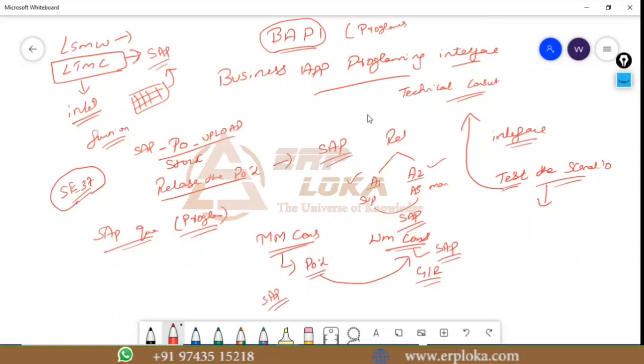And to use BAPI, as BAPI is a business application programming interface, it is nothing but ABAP. What is the full form of ABAP? It is an advanced business application program.